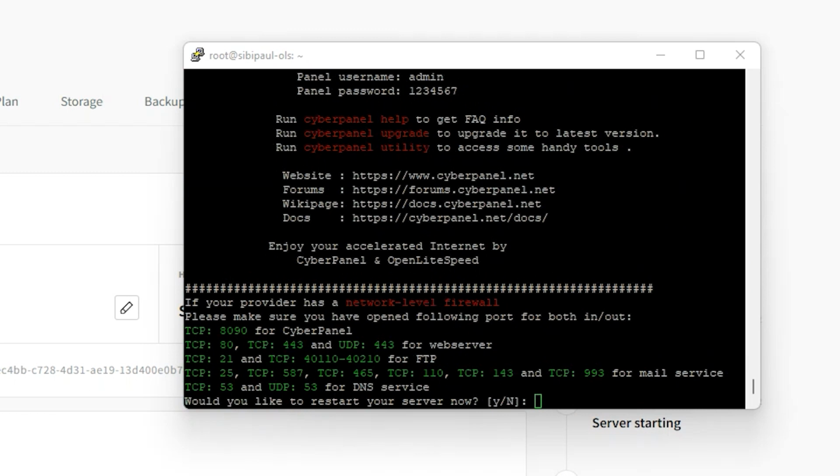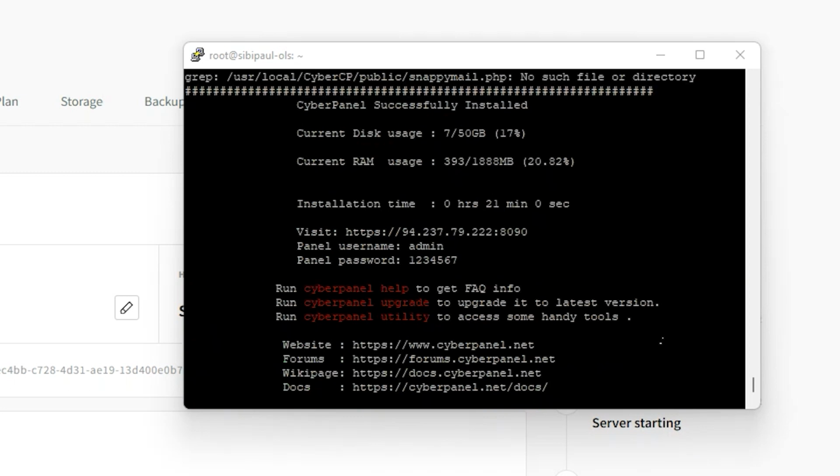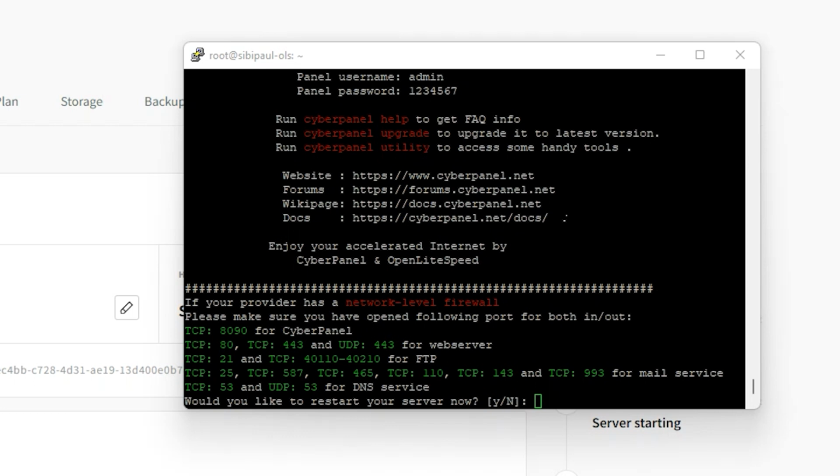After a long time, like 5-10 minutes, I can see this screen. It shows the installation is completed. CyberPanel successfully installed with OpenLiteSpeed. It also shows the login address, username, password, and other important things, the ports and all that.